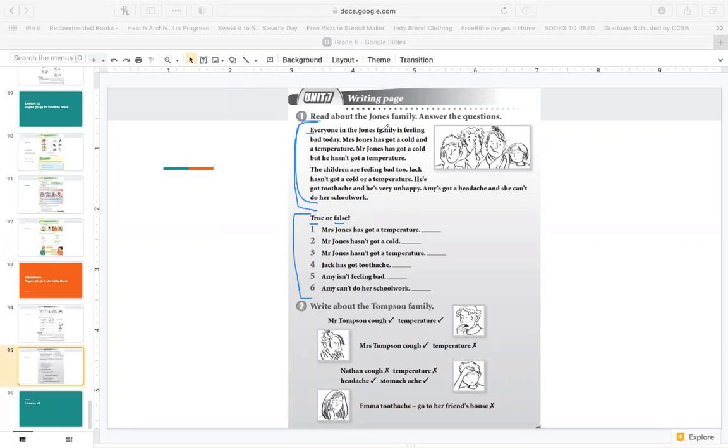Everyone in the Jones family is feeling bad today. Mrs. Jones has got a cold and a temperature. Mr. Jones has got a cold, but he hasn't got a temperature. The children are feeling bad too. Jack hasn't got a cold or a temperature. He's got a toothache, and he's very unhappy. Amy's got a headache, and she can't do her schoolwork. Wow, this is a bad day for them, but at least they don't have COVID.